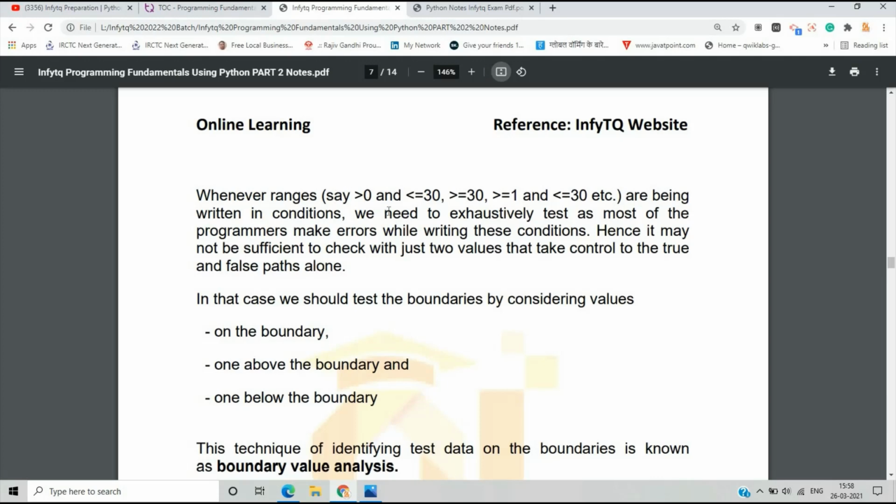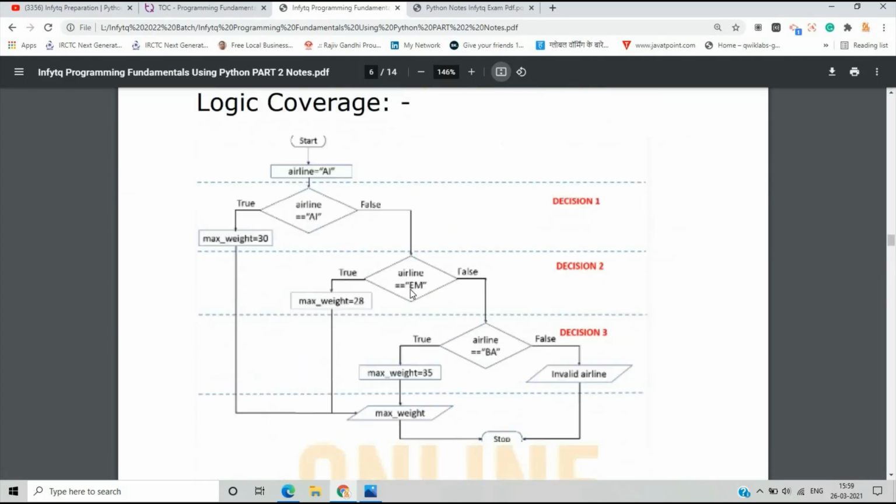Whenever a range says less than 0, greater than 0 and less than or equal to 30, greater than or equal to 30, greater than or equal to 1 and less than or equal to 30, these are the conditions being written. These are conditions related to the particular luggage limit. We need to test exhaustively, as most programmers make errors while writing these conditions. We need to find the code correctness. Hence, it may not be sufficient to check with just 2 values that take control to the true and false path alone. This is logic coverage.